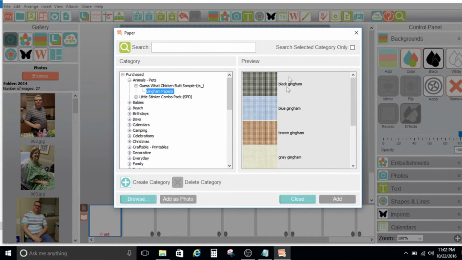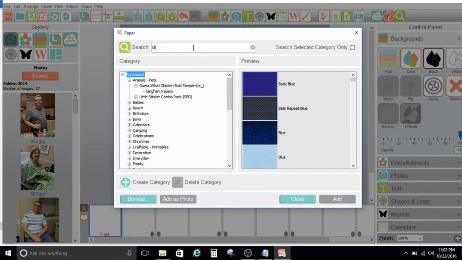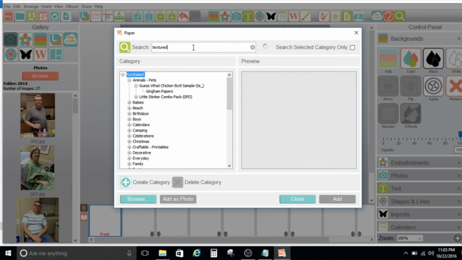Okay, and see, these are these gingham papers I just renamed. They're already falling in there. But we're going to look for blue textured. So I'm doing a search. And interesting, it didn't fall in there yet. We might have to rename it. Or not rename it, but reopen the program. Okay, it didn't come up when I did blue textured, but it came up when I did textured. Still a little annoying, but at least it came up.